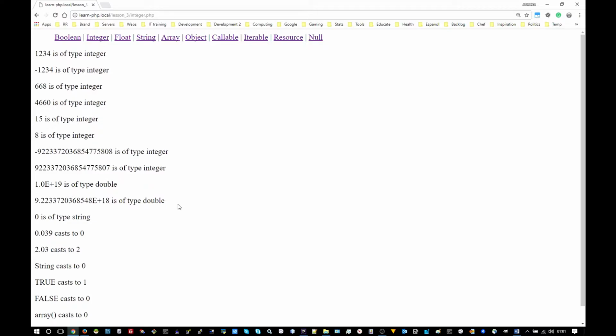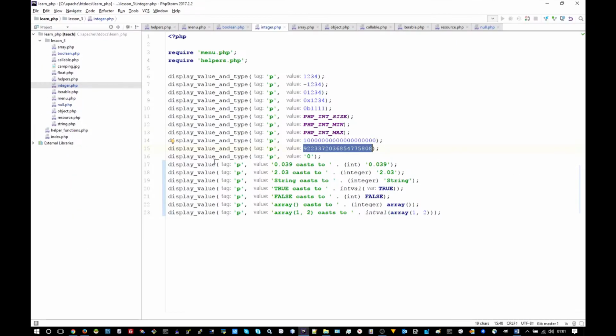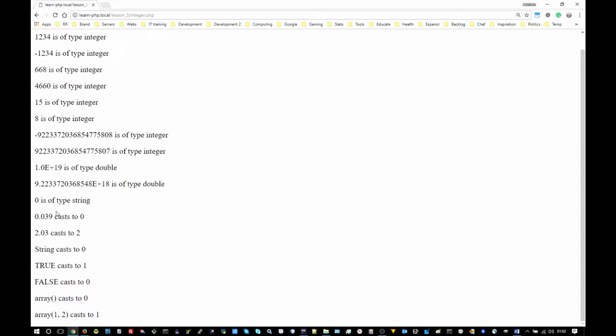So they're both turned into float by PHP. Then we're checking some other types that we've tried. I'm displaying the value of the type of the string 0, which of course is a string. And then we're casting some values. So 0.039 casts to 0.